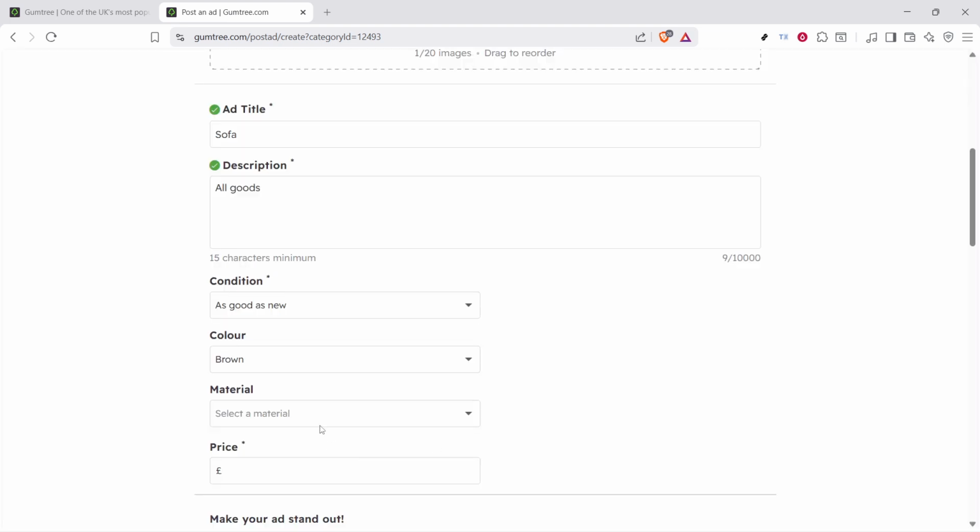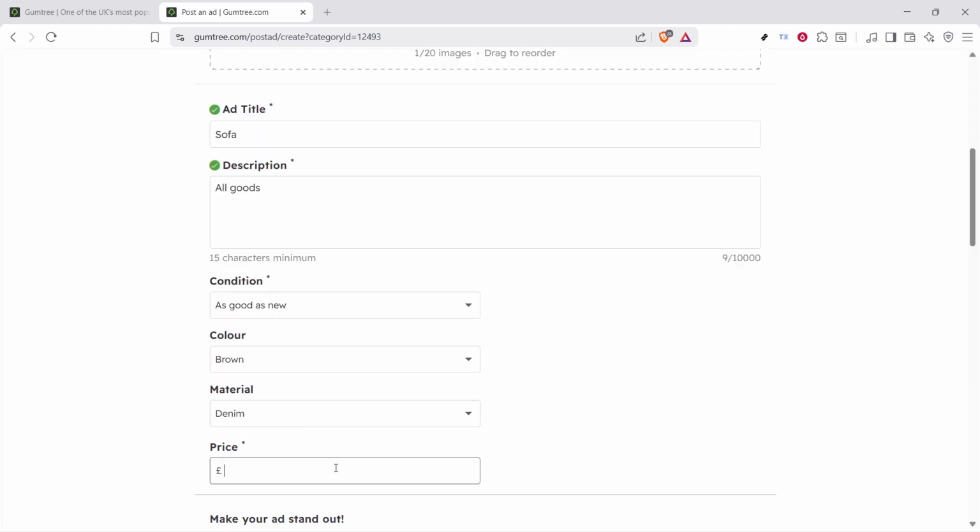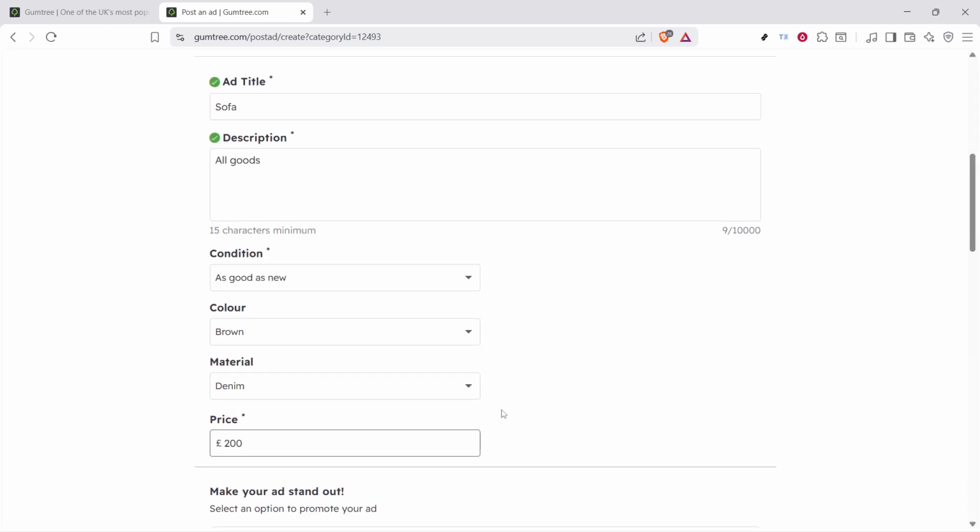And that's the basic process for posting an ad on Gumtree. Follow these steps carefully, choose the right category, enter the correct location, and complete your listing details clearly so your ad has the best chance of reaching the right audience.